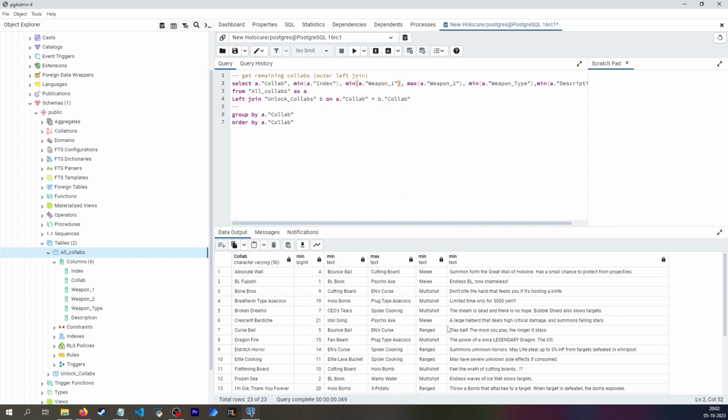Because I don't actually want to see the joins, but if I just show it, I could do it like this. And here I also have that problem where the columns have been called min, min, max, min, min. So I'd have to go in here and say as, and then whatever I want it to be called.